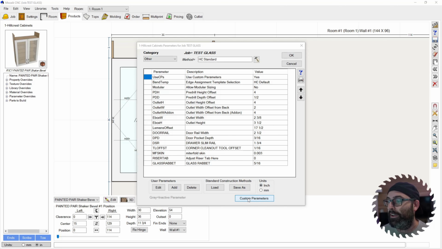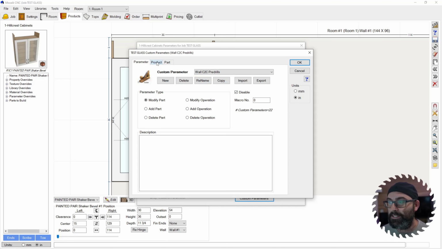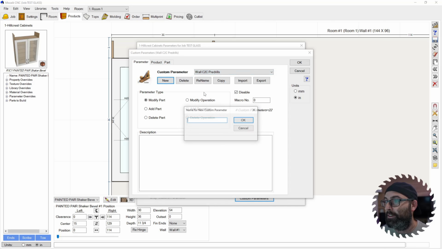For this, I don't really think I ever update glass sizes. This is the ultimate reason to use a custom parameter. Let me know if there's another way to do this, because I can't think of one. So then I go to create a new parameter. I name it glass size or something like that.